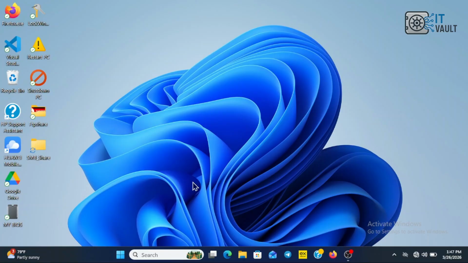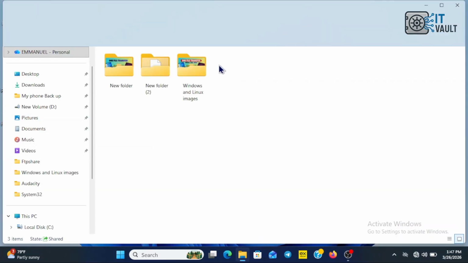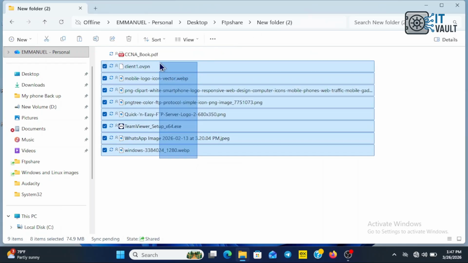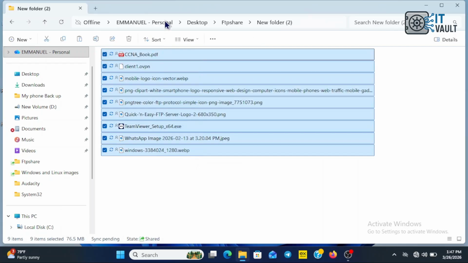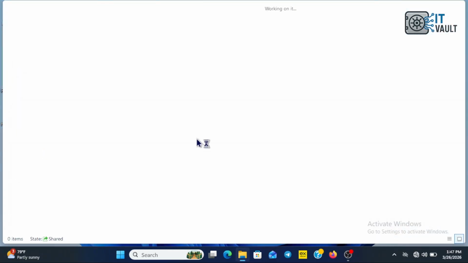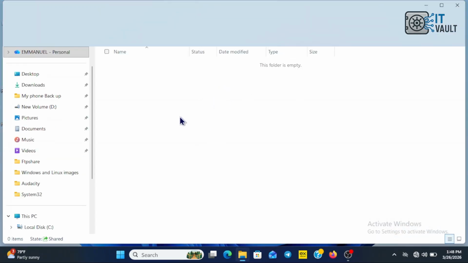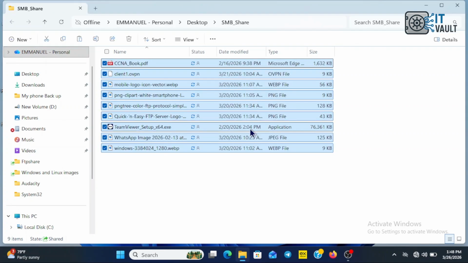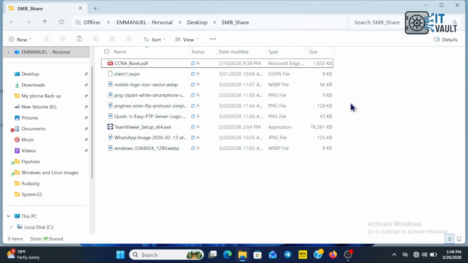Then add some files to this folder so that we can access those files after. Let's add some files. Copy and then paste. These are the files that we will access from other machines. Then close.